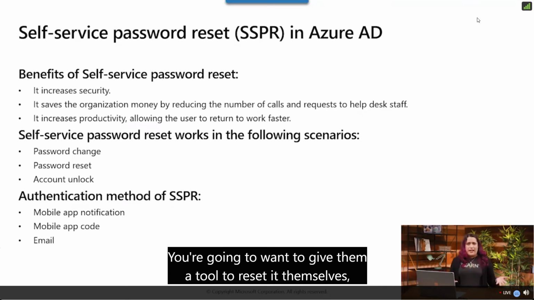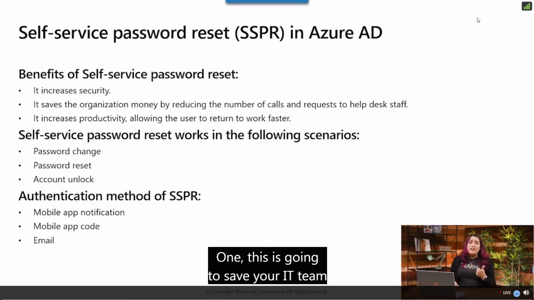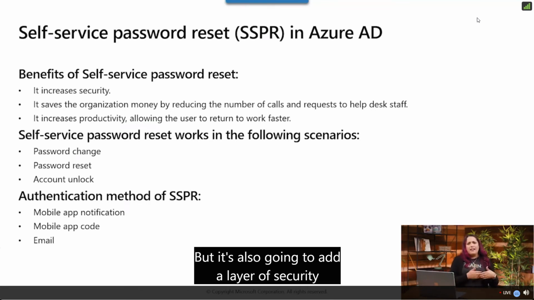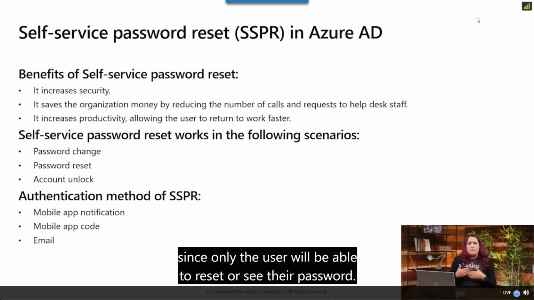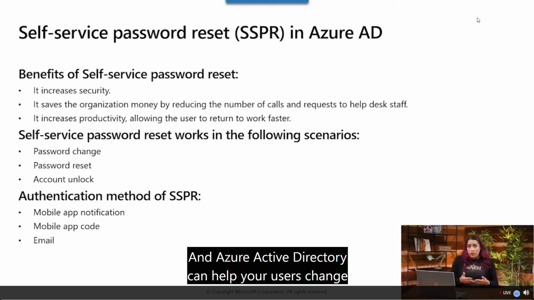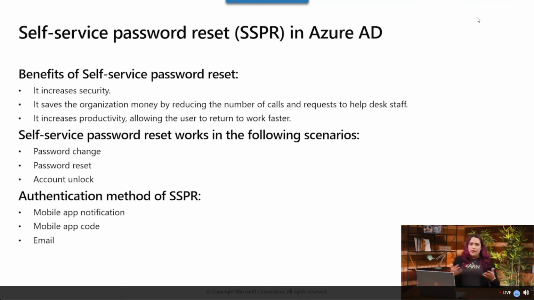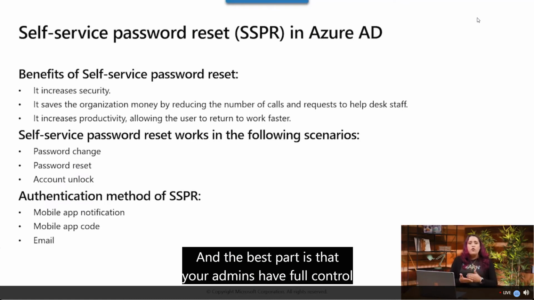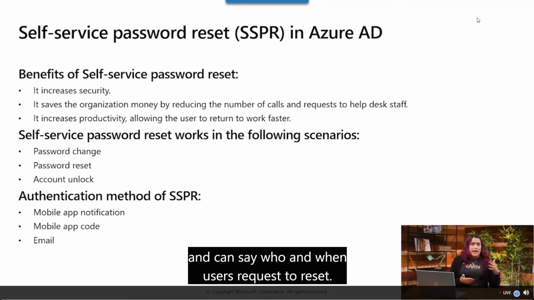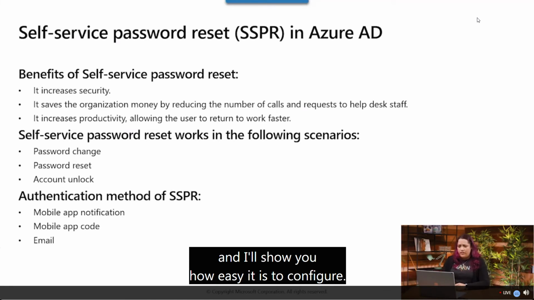When your users do forget their password, because it's going to happen, you're going to want to give them a tool to reset it themselves. That way they're not calling into your help desk. One, this is going to save your IT team so much headache of resetting passwords. But it's also going to add a layer of security, since only the user will be able to reset or see their password. And Azure Active Directory can help your users change or reset their password by using their phones or their emails. And the best part is that your admins have full control over the self-service tool and can say who and when users request a reset. So let's log back into the admin portal and I'll show you how easy it is to configure.